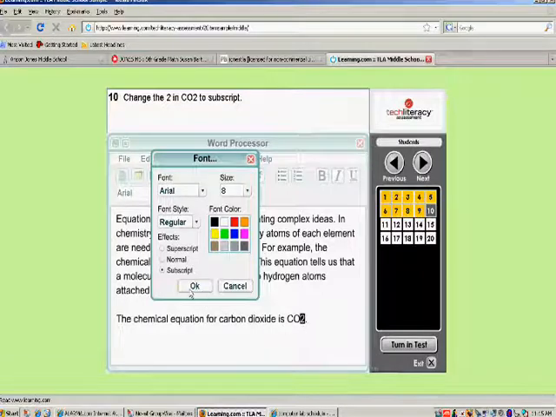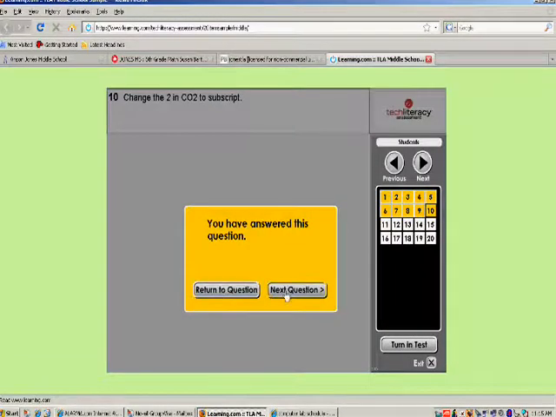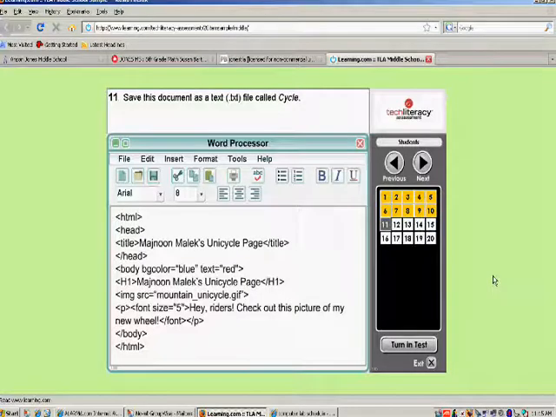This is asking me to save the document as a text file. The file extension is .txt. So I can do File, Save As.